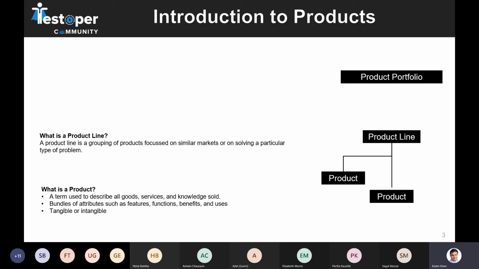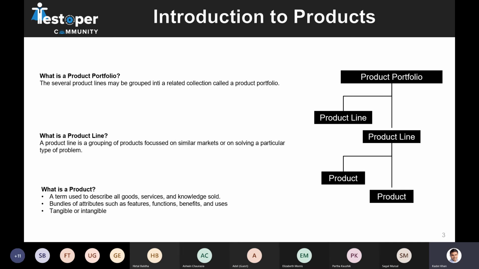That's because we are all building products. I want to make sure that you all understand all the terms and definitions related to the product. So anyone else? It's pretty simple, right? Adil, I think he covered it pretty straightforwardly because the pattern was there. It's easy. Several product lines can be grouped into a related collection called a product portfolio.